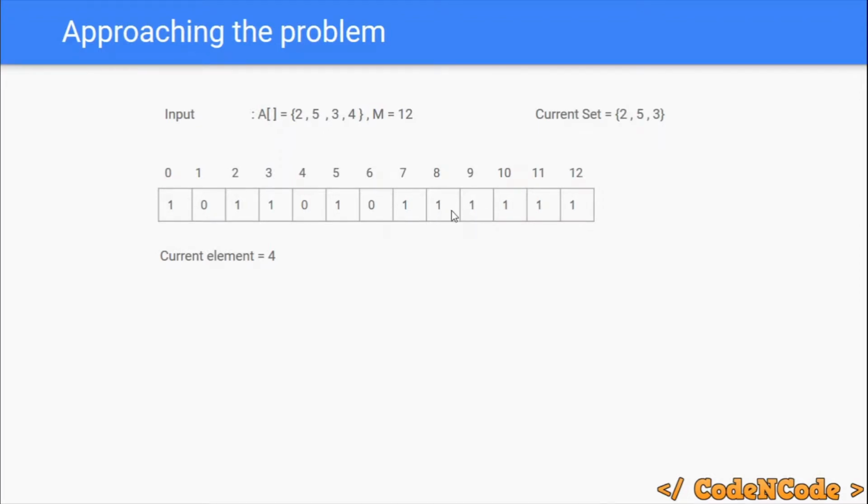We would go to 8, already set, so continue. We'd go to 7, already set, so continue. For 6, since you can make sum 2, hence you can make sum 6 as well. 5 is already set, so continue. 4, since you can make sum 0, hence you can make sum 4 as well. So finally we would mark 4 as 1 and we would stop.